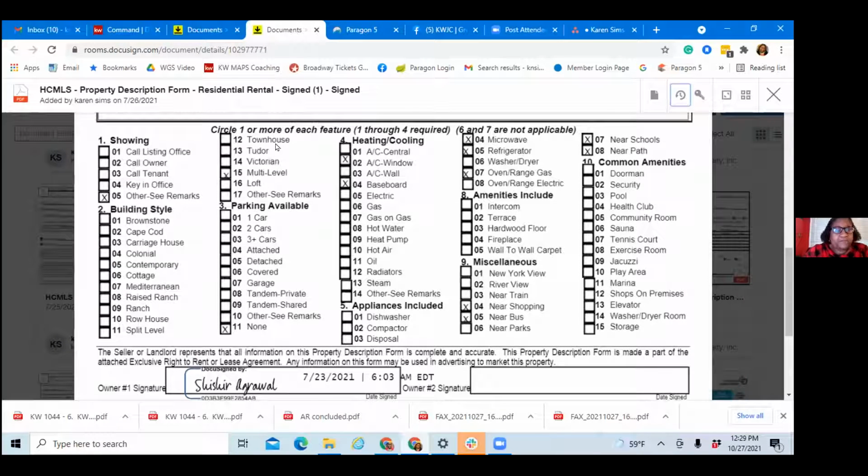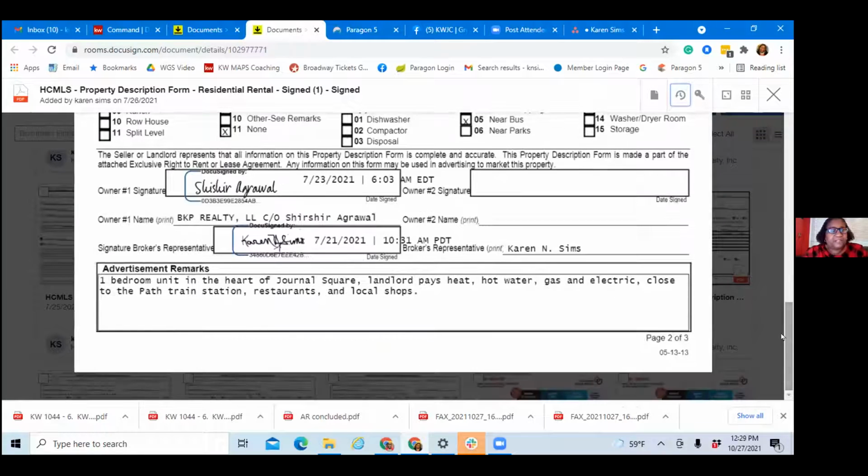Then you want to check off anything that may apply as far as the property. Again, if you don't know what type of heating system it is, ask the landlord. If you don't know what appliances are included, ask the landlord. Anything you don't know, guess who knows? The landlord. And they're going to sign, and I'm going to sign as the broker representative of this transaction. If you're doing the paperwork, you're going to sign as the broker representative.